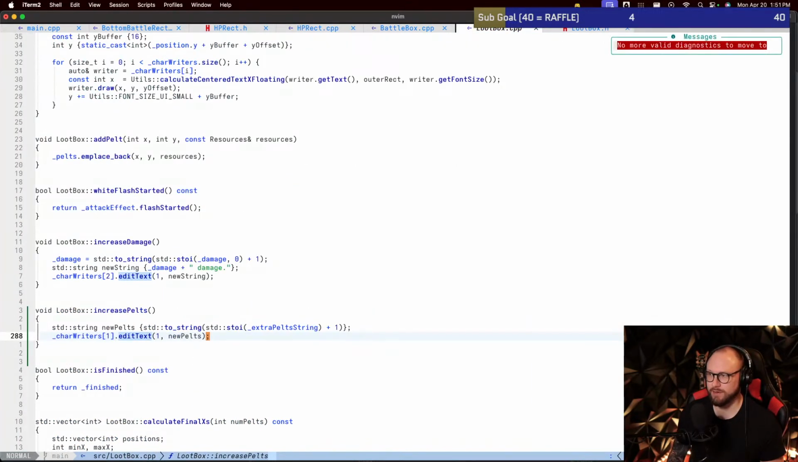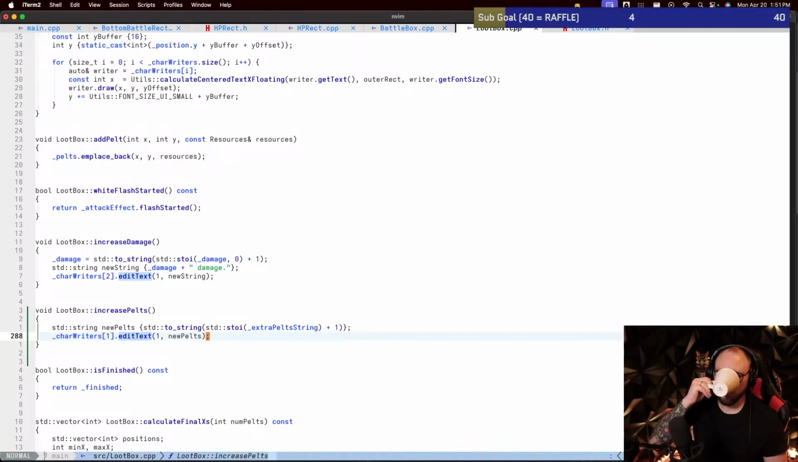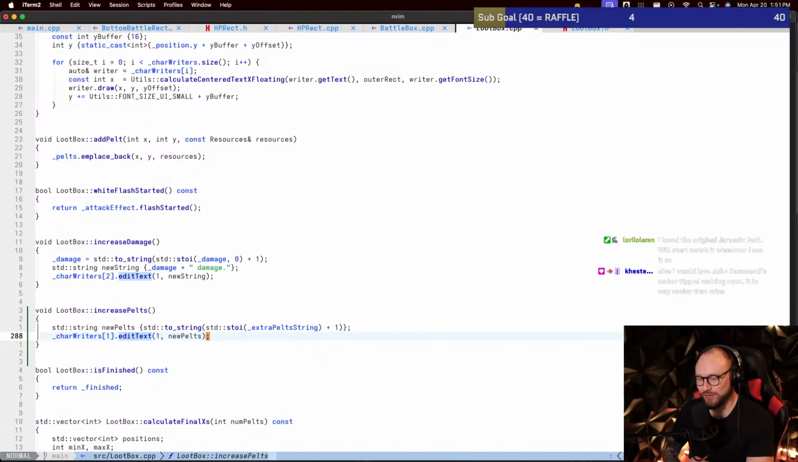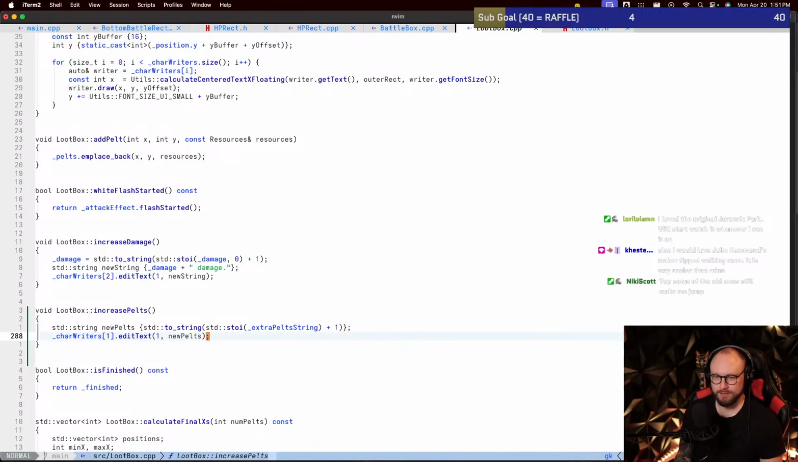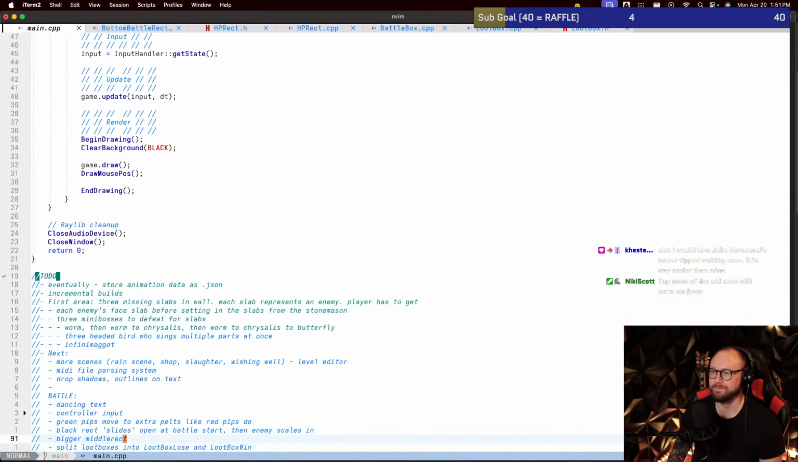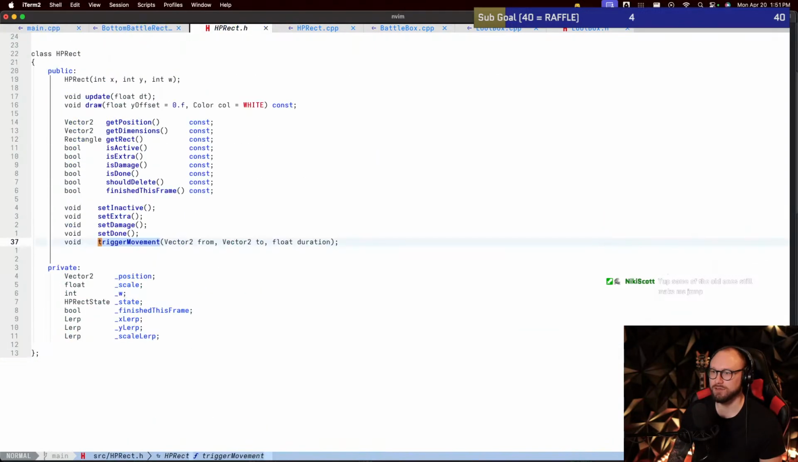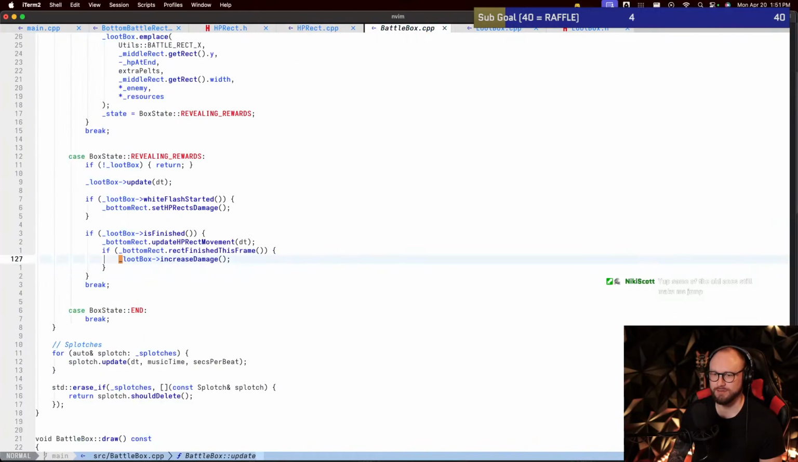Okay, I'm still getting an error somewhere here. Oh no, we're good. Okay. Actual dinosaurs, let's go, dude. I haven't watched a Jurassic Park movie in so long. Okay, so we edit that text. Okay, so now let's go to our battle. Was it battle box that's doing this? Yeah. Okay.